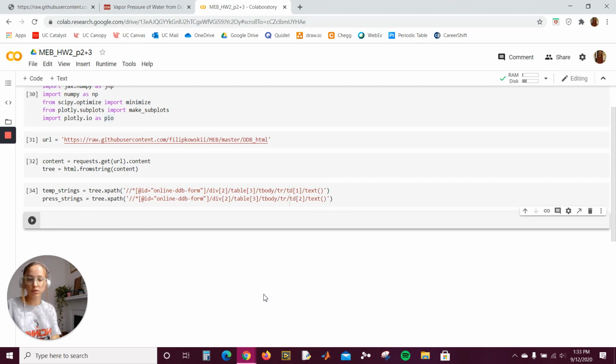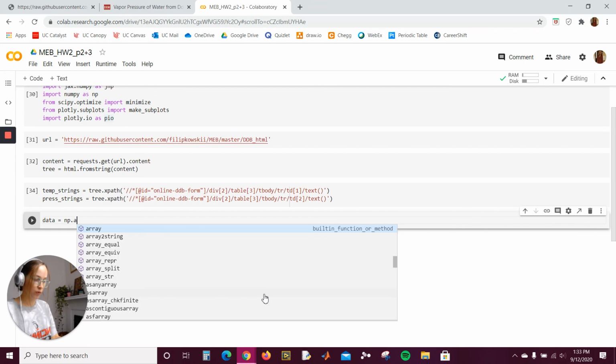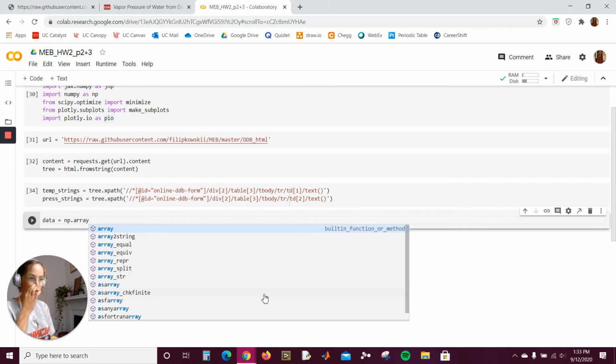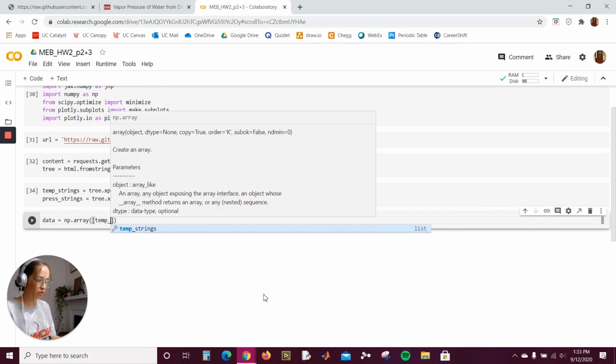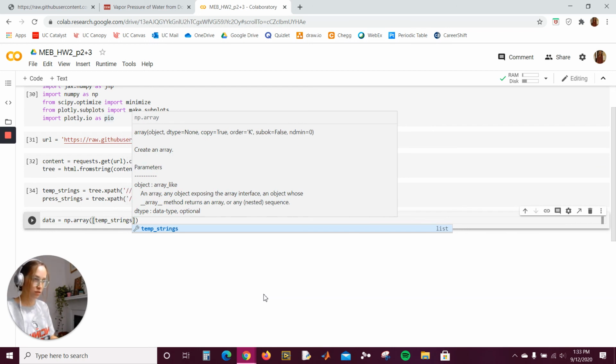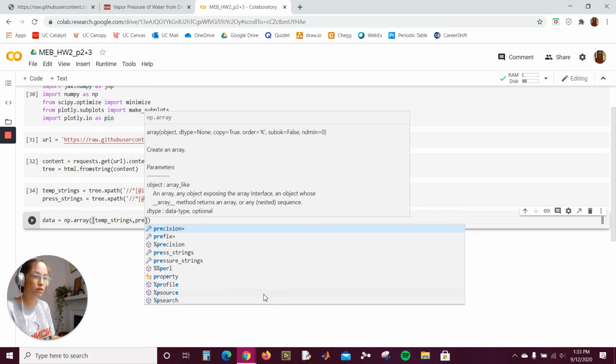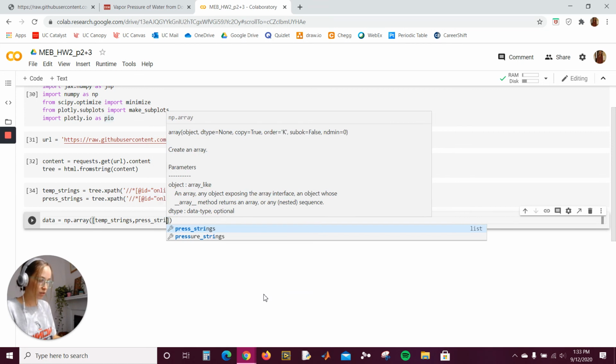So what we're going to do for that is, I believe that's how we're going to use munging, and I'm going to call this data. Munging.array. Temp strings. Press strings.